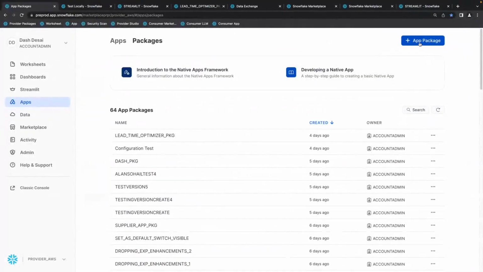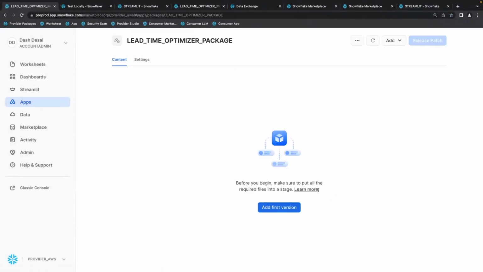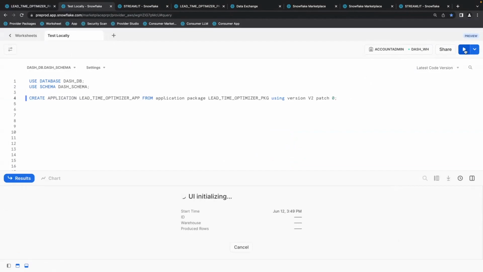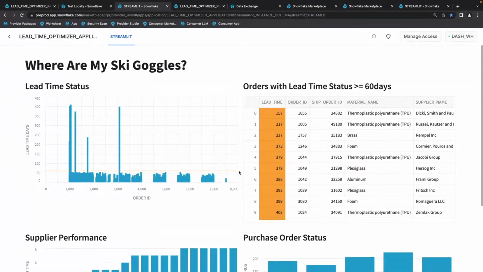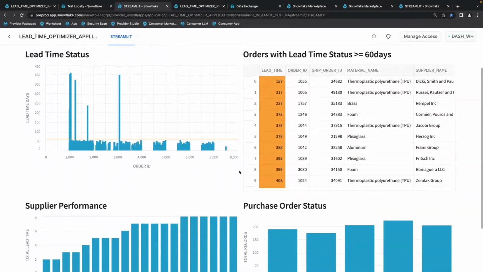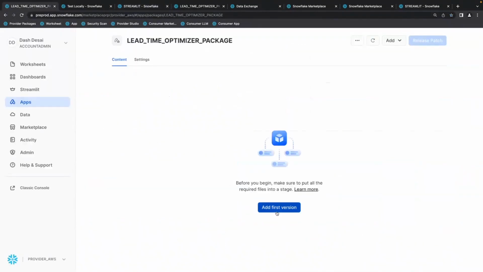Now let's go to Snowsight and package our code by creating the application package. Before we add the first version, let's test our application. With Snowflake Native Apps Framework, it's very easy to create an application from the application package in the same account, and I can do it with a single command. While this command is executing, Dash already has an application that's ready to go. This application looks amazing. Let's go and commit our first code changes.